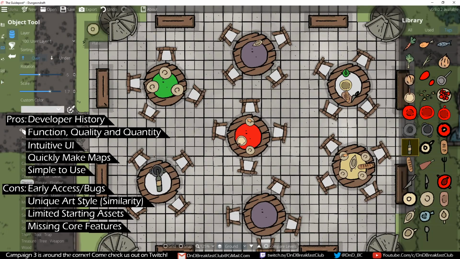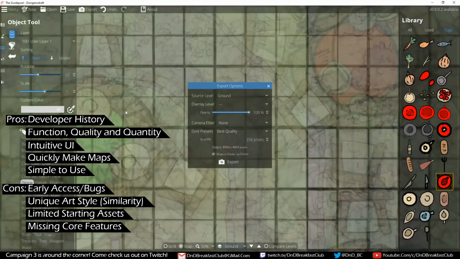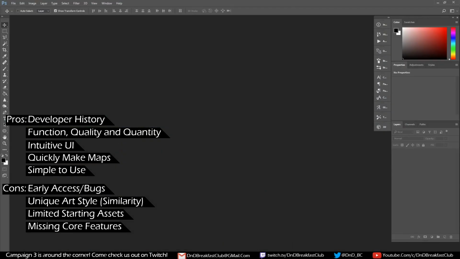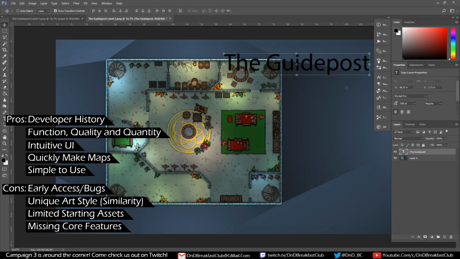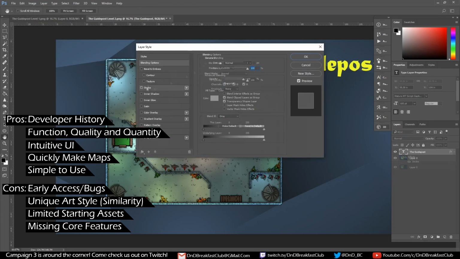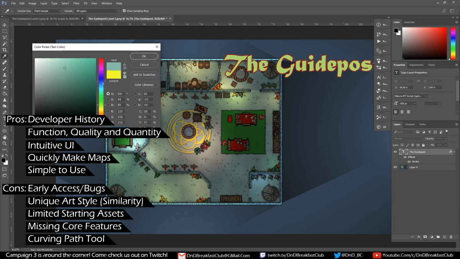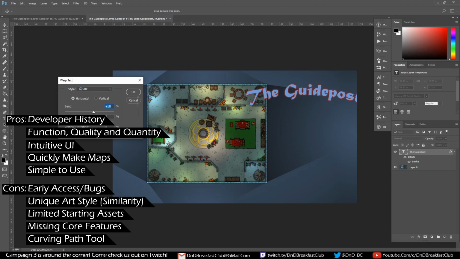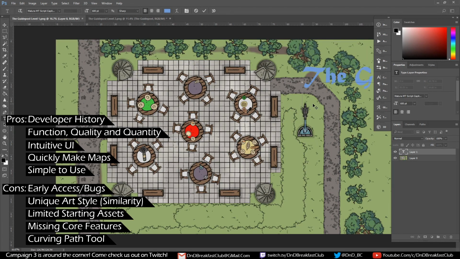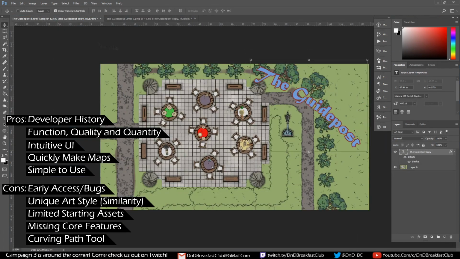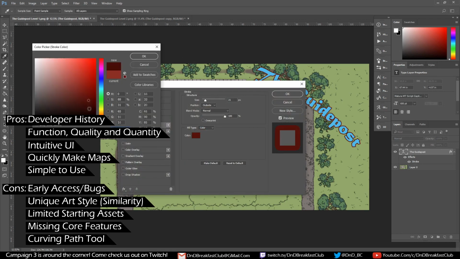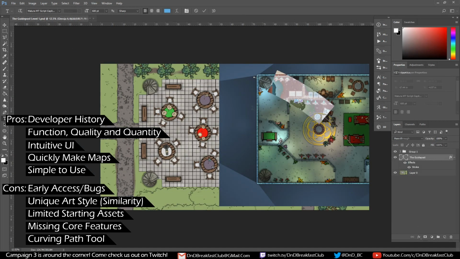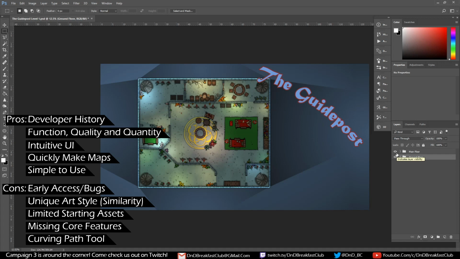There is more of a list, but you'll see as I make these maps, I'll have troubles with certain things. You'll understand what I'm talking about. One of the last cons I'll talk about in this video is the curving path tool. We won't be getting into that tool right away. It is difficult to work with. I will show it to you early on just to understand why I say it's difficult. Later we'll talk about how to use it better.